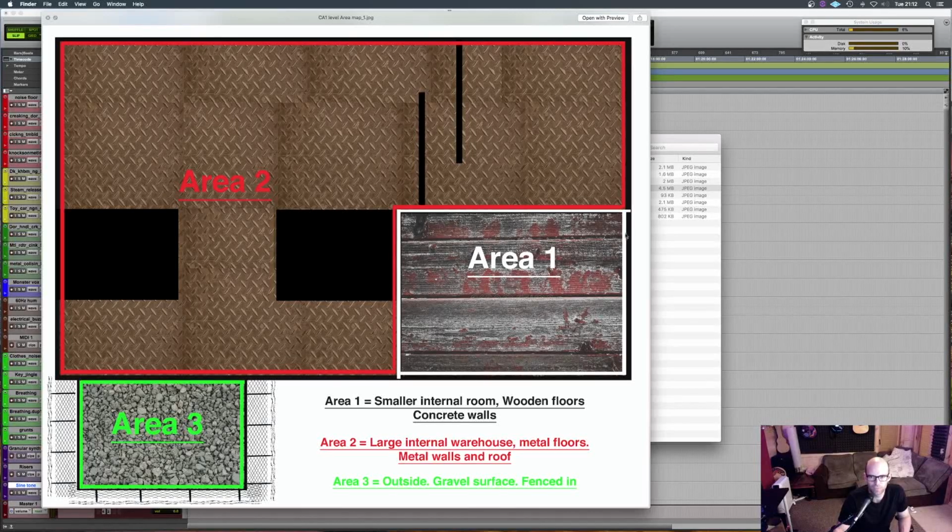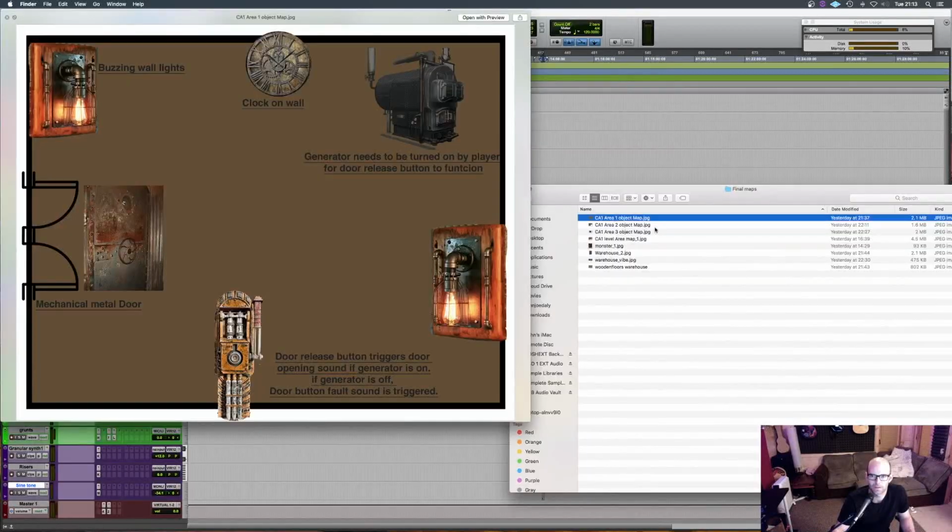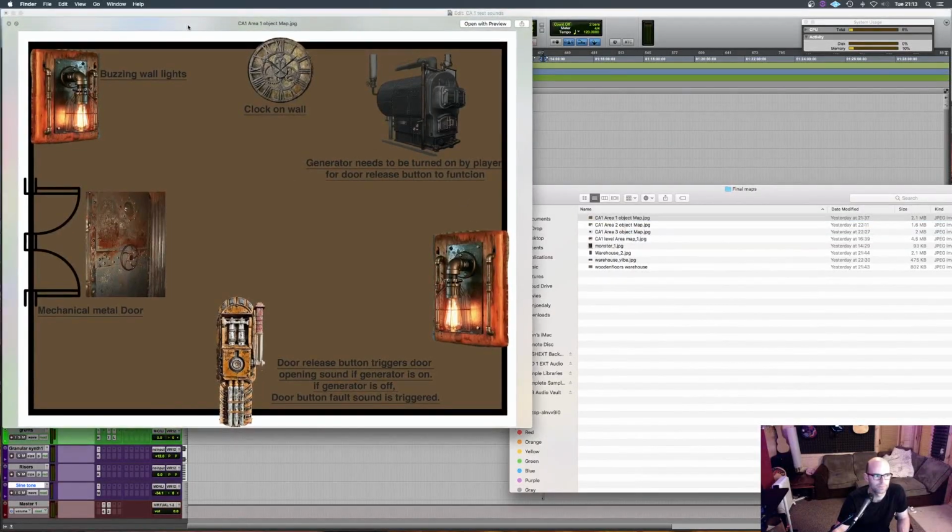Smaller room, kind of imagine that with concrete walls. So a smaller ambience and then a massive warehouse ambience, like big, huge, long reverb. Big hollow sort of echoey metal sound. And then all along I wanted the sound of the wind and the storm and the creaky old building just rattling away in the background. So this was area 1.